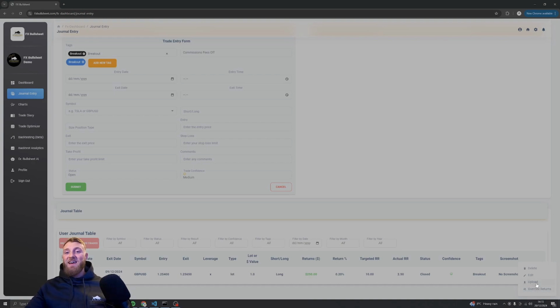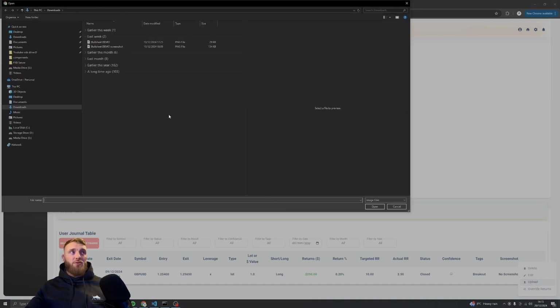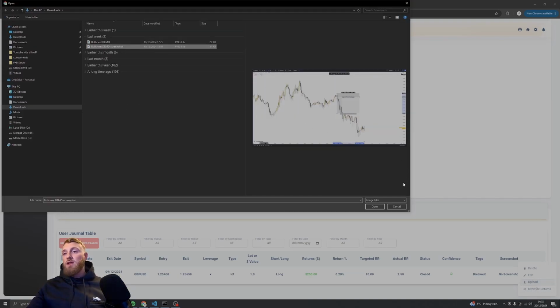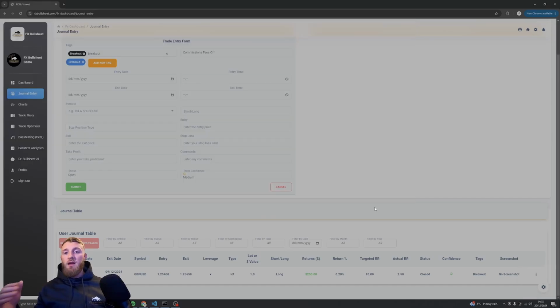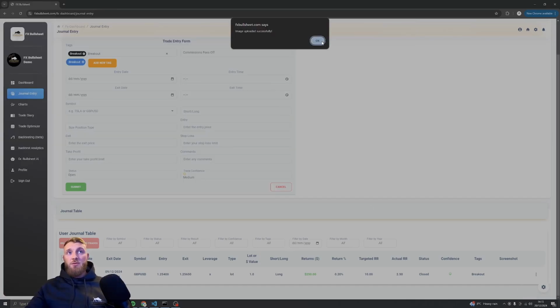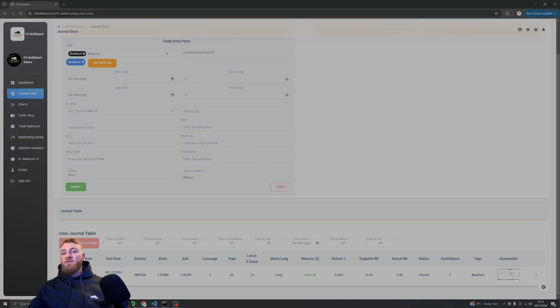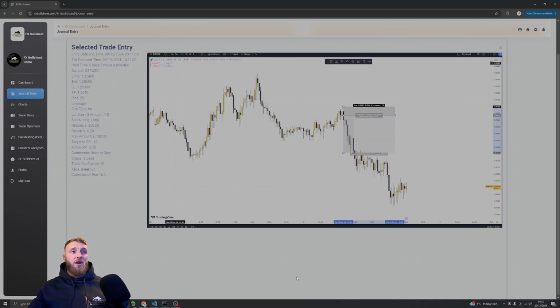if I click it and press upload, I can upload a screenshot. So for example, just a demo screenshot, and I can upload that screenshot. It'll tell me it's uploaded successfully or it failed. Now I have a screenshot. Now obviously it's very small at the minute, but this is where we come in. If you click this trade, it'll expand the screenshot. You can see it full size, and you can see even more detail.